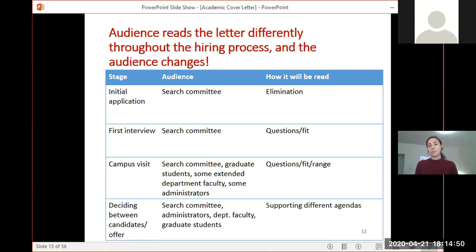When we get to deciding between candidates, the letter is used as a reference for people who are going to be using it to support different agendas: what they see as the future of this department, what kind of courses they want to see offered, things like that. So the goal of this letter is to help people see that you can really fit into the department and help them imagine those ways that you will be a good fit.